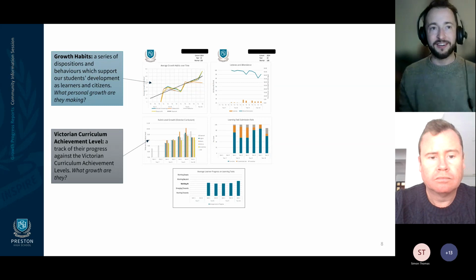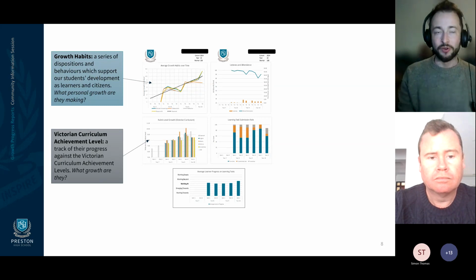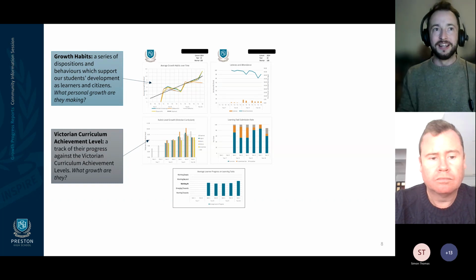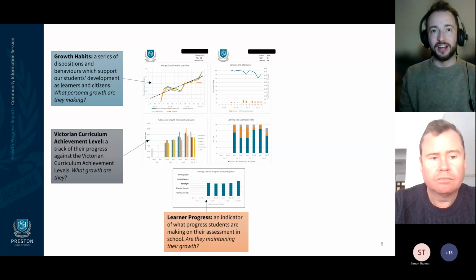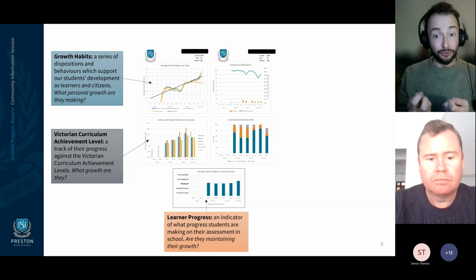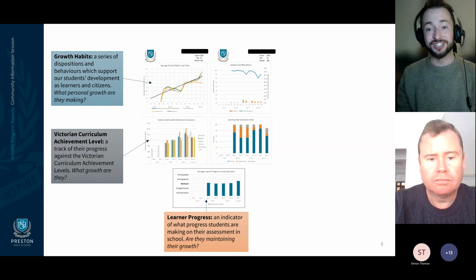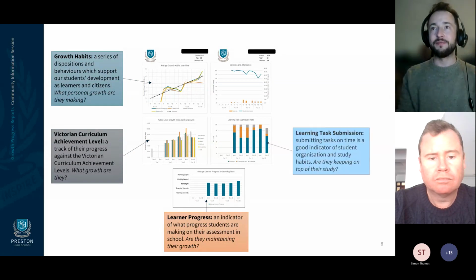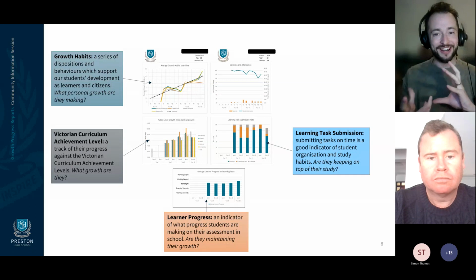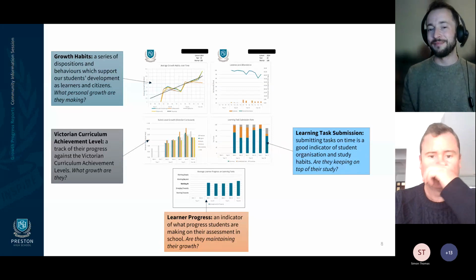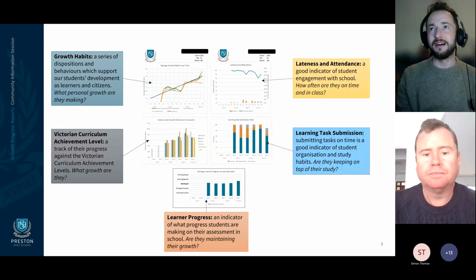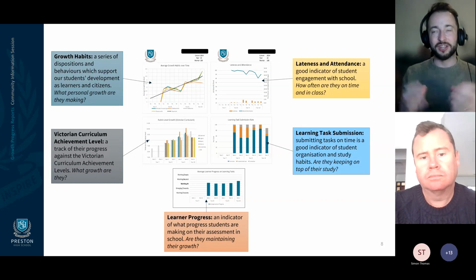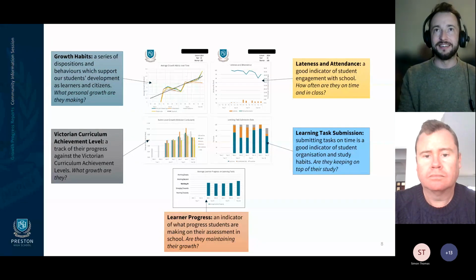Victorian curriculum, we've got here a summation of how they've gone with their Victorian curriculum achievement levels, again, against the expected level. And again, they should be growing over time. Learner progress, really useful component of this report, a little summation of the average result that the students got on every one of their learning tasks. We've got the learning task submission rate, which is a great recognition of how organized your child is, how they've gone with submitting learning tasks on time. And then lastly, we've got a clear documentation here of their lateness and attendance.